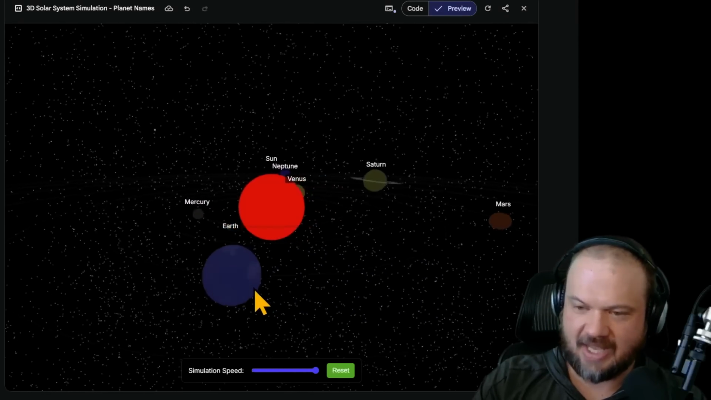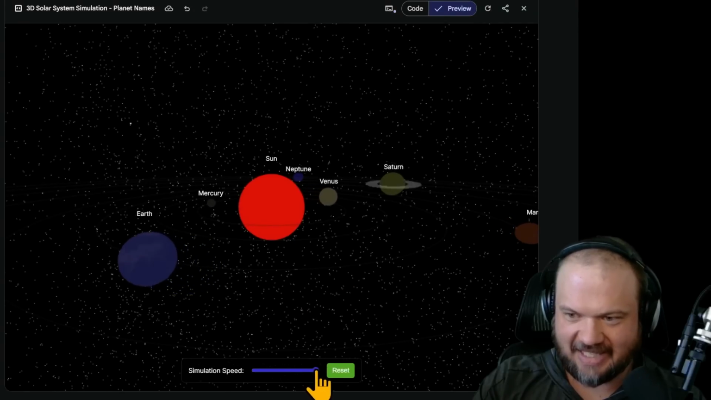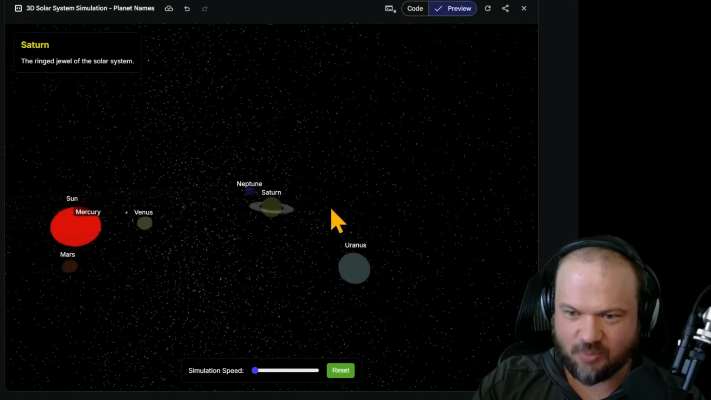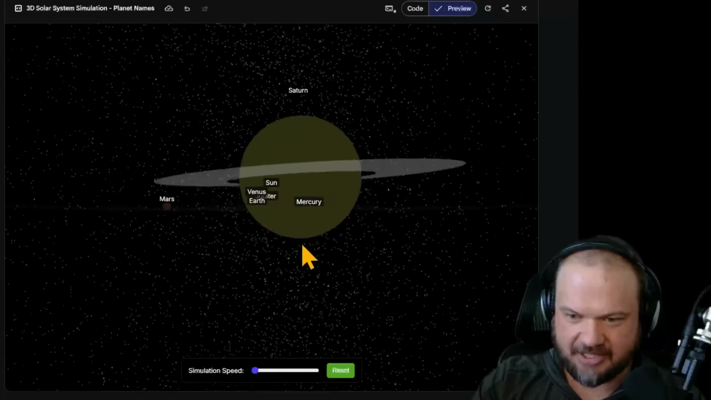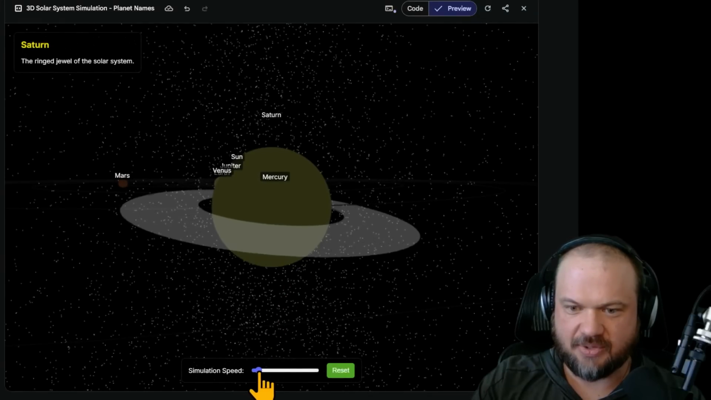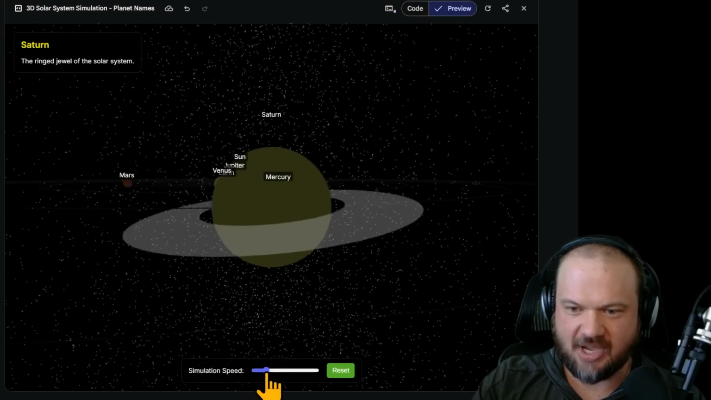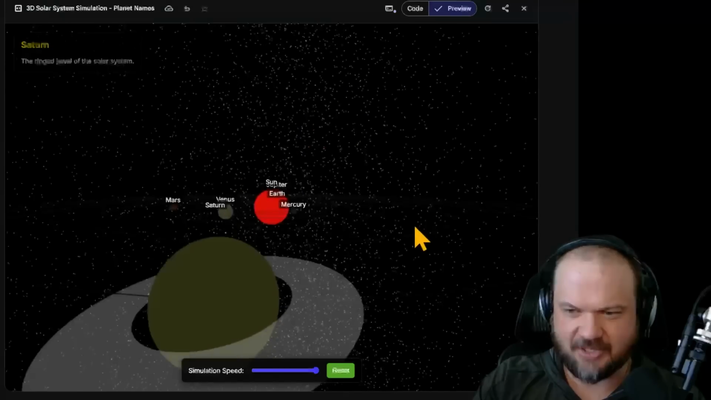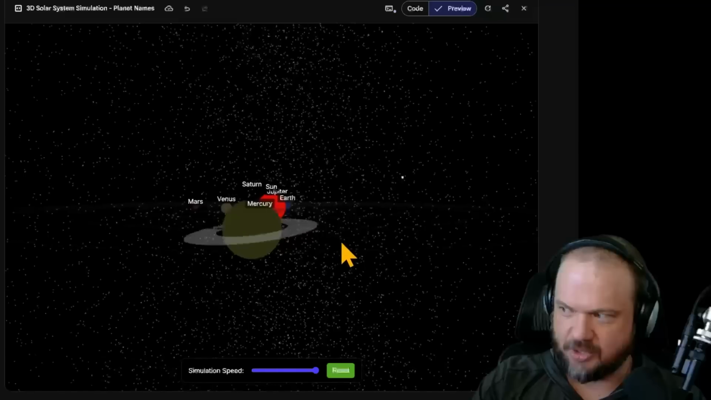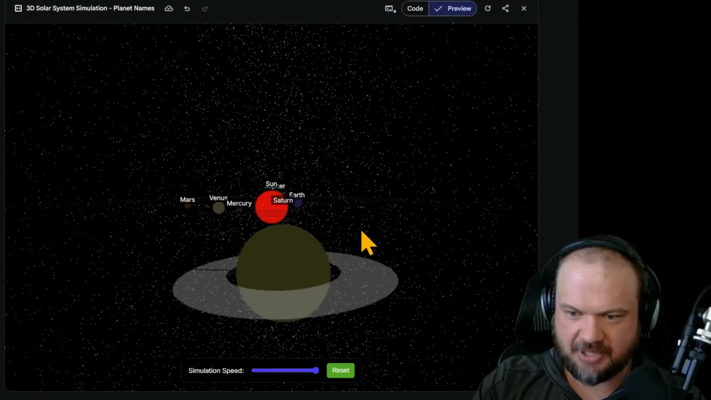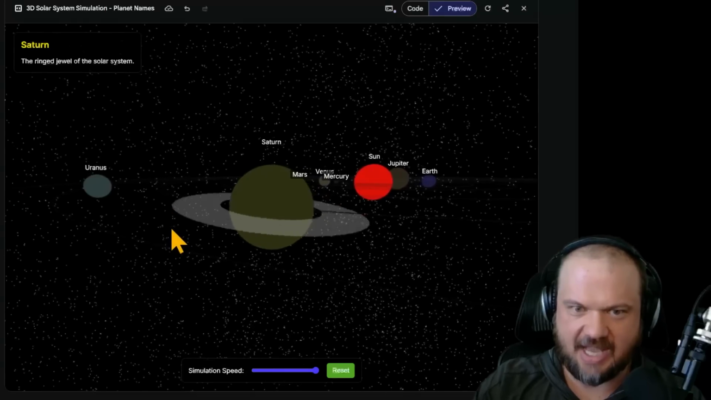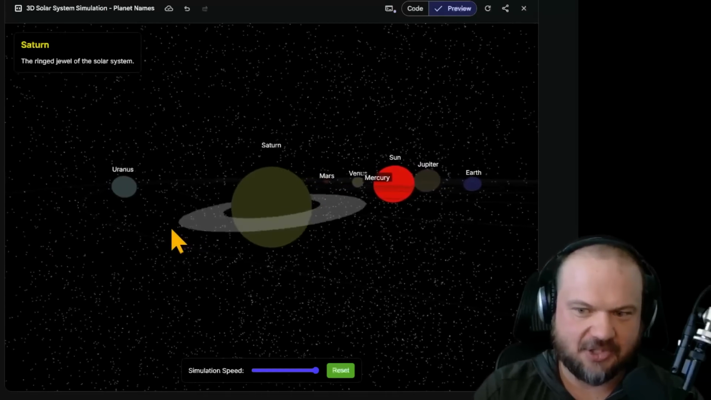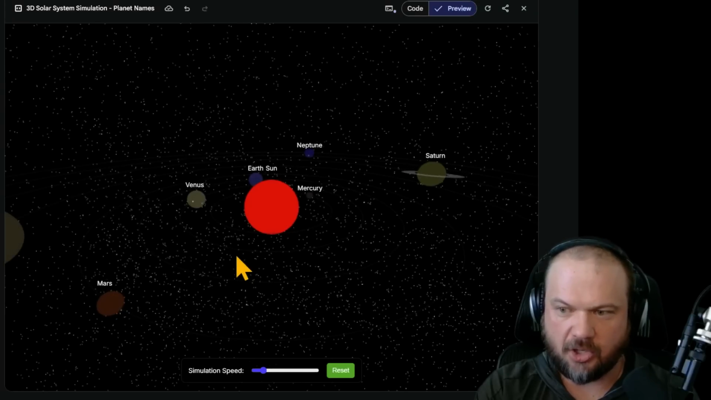If you're wondering what the heck Saturn is doing, that's not a bug. It actually does wobble a little bit. As you can see, if we increase the speed, the rings oscillate a little. It does seem like it's wobbling, so it looks a little bit freaky when you run it at full speed. But there is Saturn, the ringed jewel of the solar system. So all in all, I've got to give it an A.